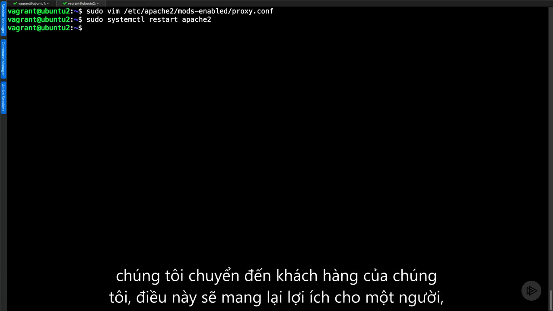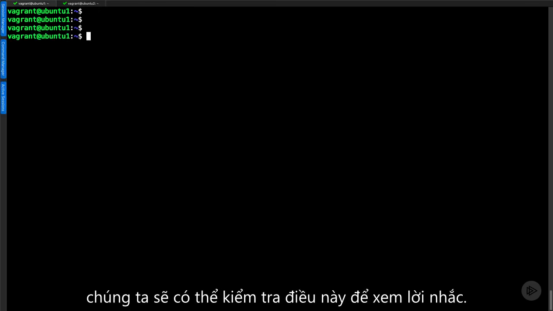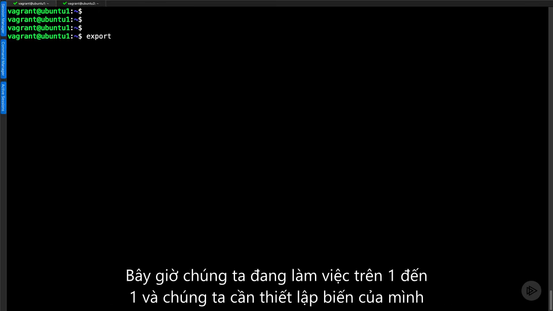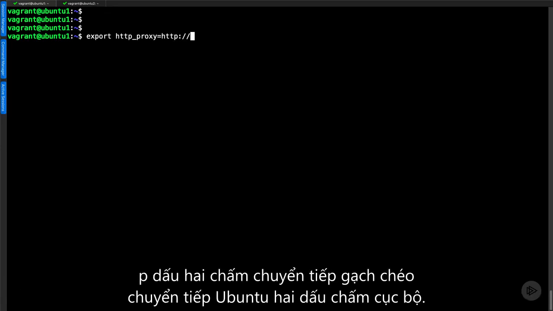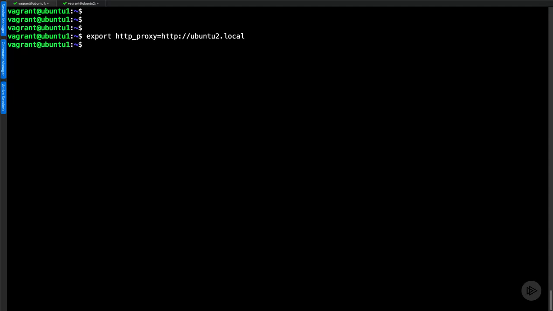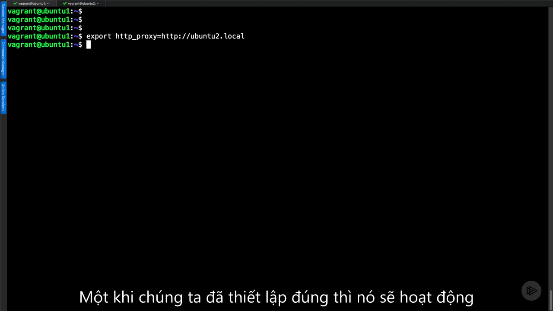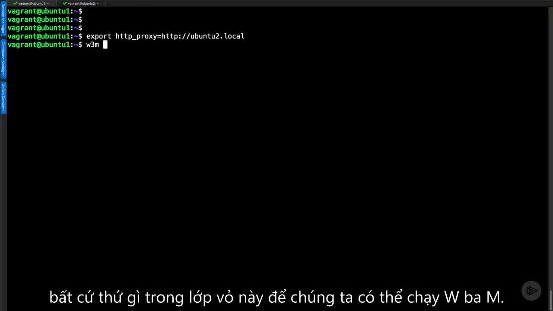And if we move to our client, which is going to be Ubuntu 1, we're going to be able to test this. So see the prompt now, we're working on Ubuntu 1, and we need to set our variable, so it can be used from the command line, http_proxy equals, and then where we need to go through to. So http://ubuntu2.local. Once we've got that set correctly, it's going to work then for anything within this shell.